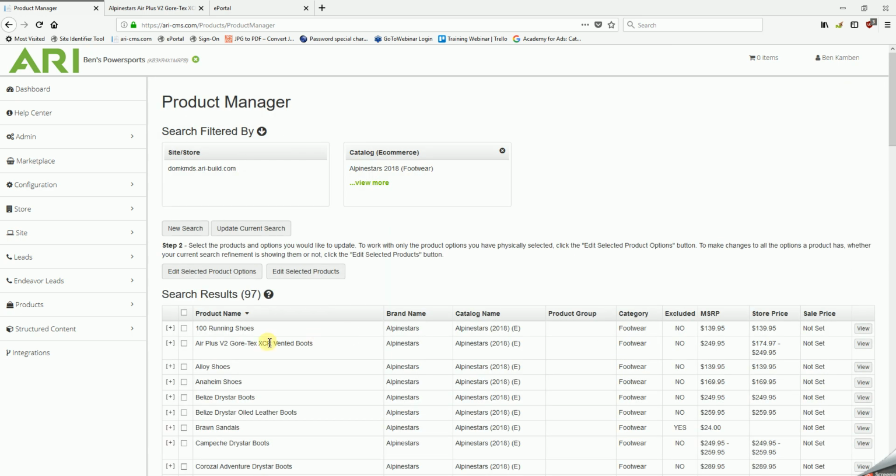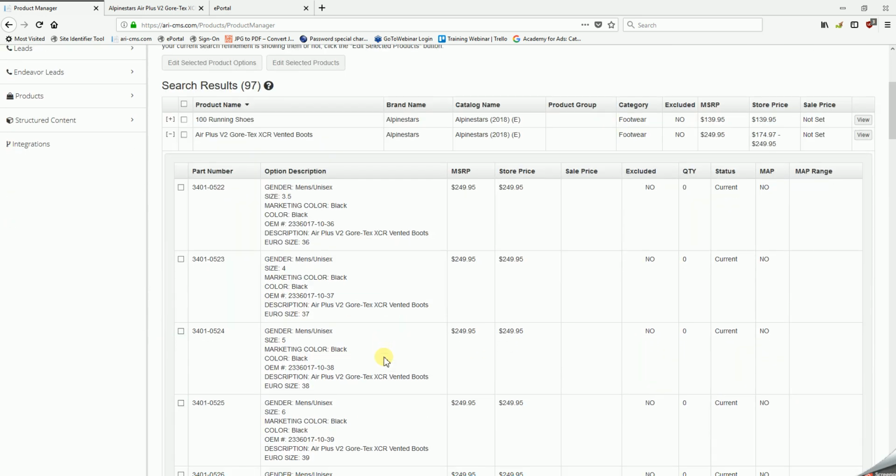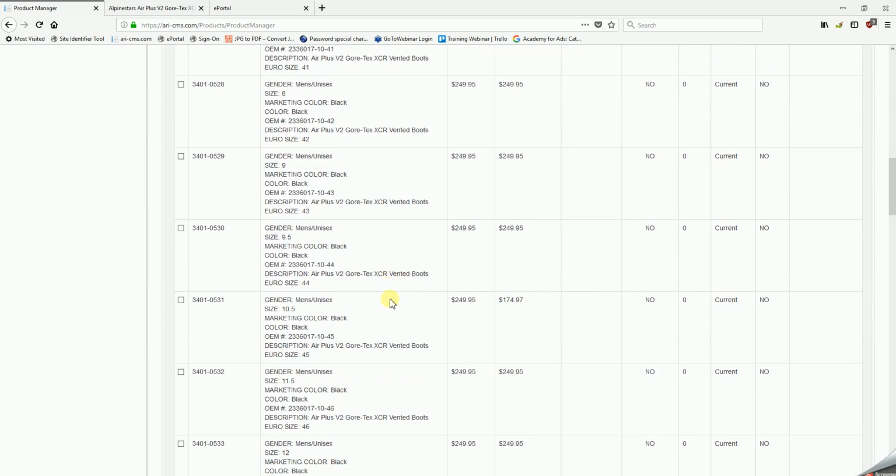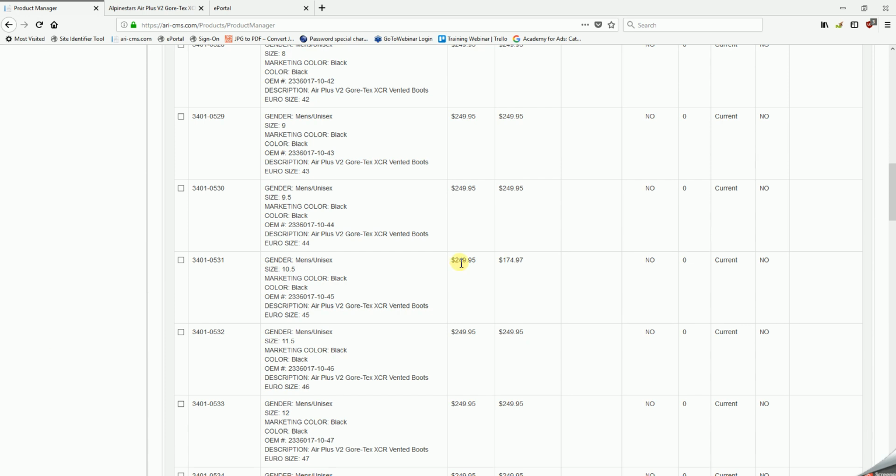As soon as that finishes, we can now go back into that XCR vented boots, go down to that 10.5 size, and see that discount of $174.97. And that would simply display as the store price. In other words, not as a sale.